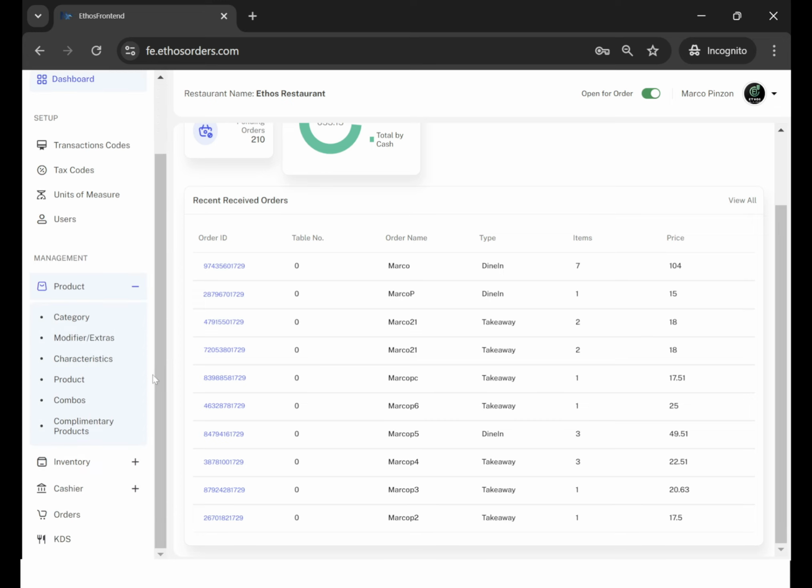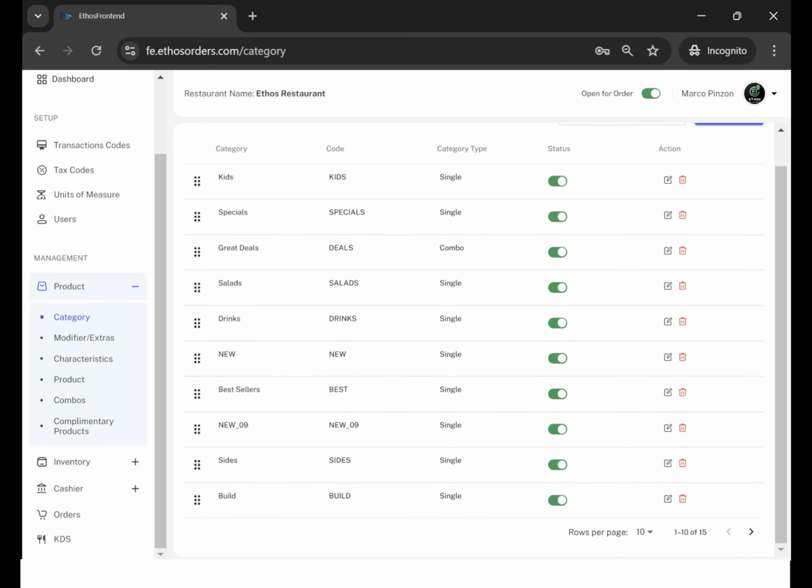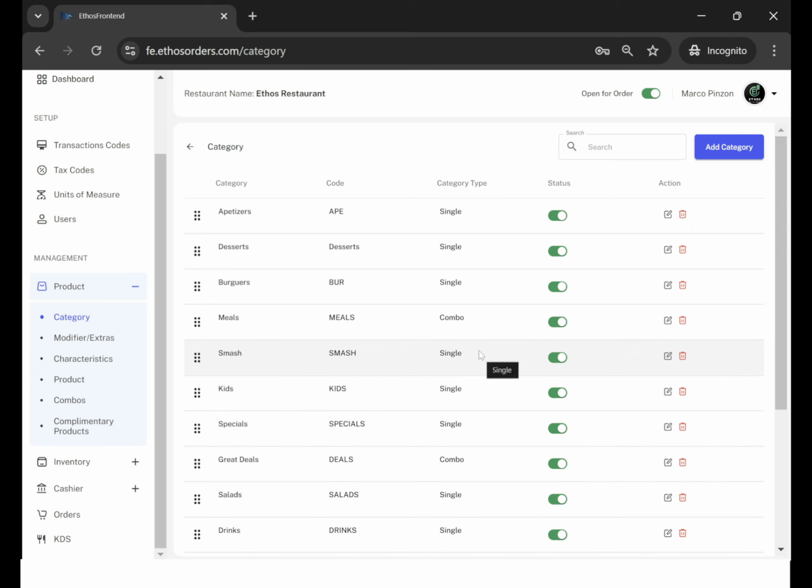Now let's focus on the product menu. As we mentioned before, the menu can be classified in multiple categories. So we can have all the different categories for the items that we want available, and then these categories can be modified in the order. So we can have the categories organized and shown in the customer application according to the position that we select for them in the list.